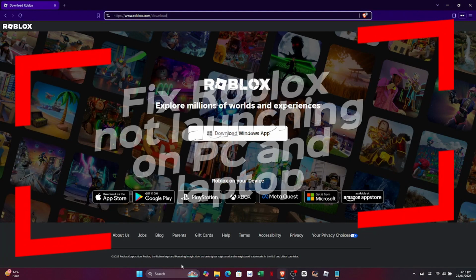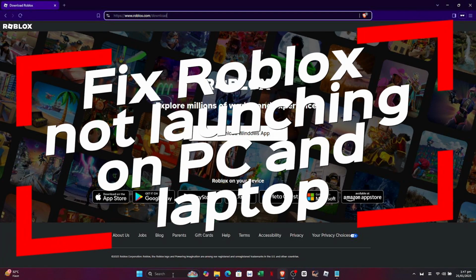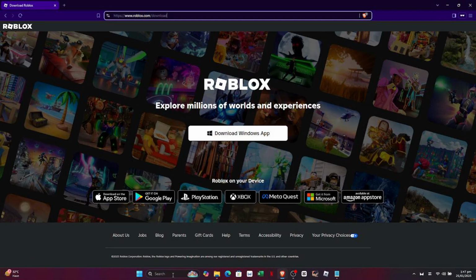This tutorial provides a comprehensive guide on how to fix issues with Roblox not launching. Whether you're encountering error messages or the game simply won't start, these steps will help you troubleshoot and resolve the problem effectively. So, let's get started.